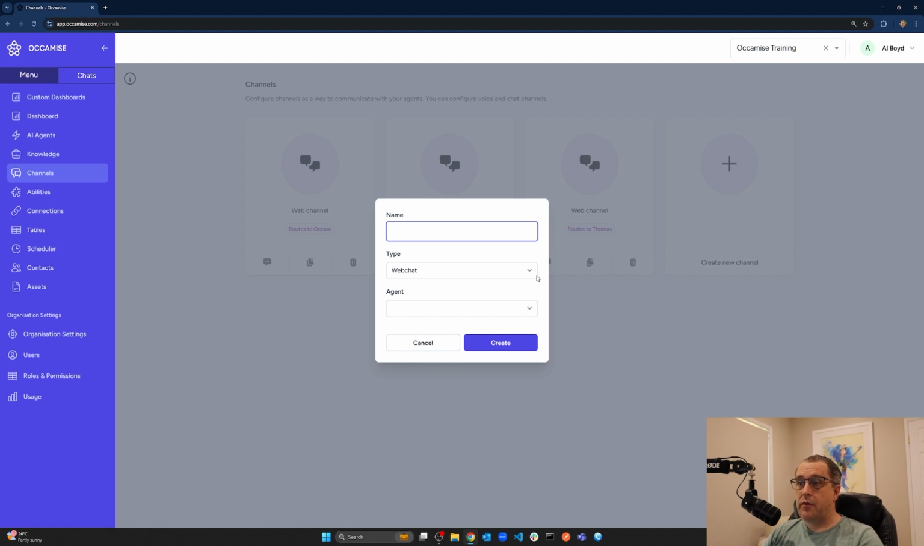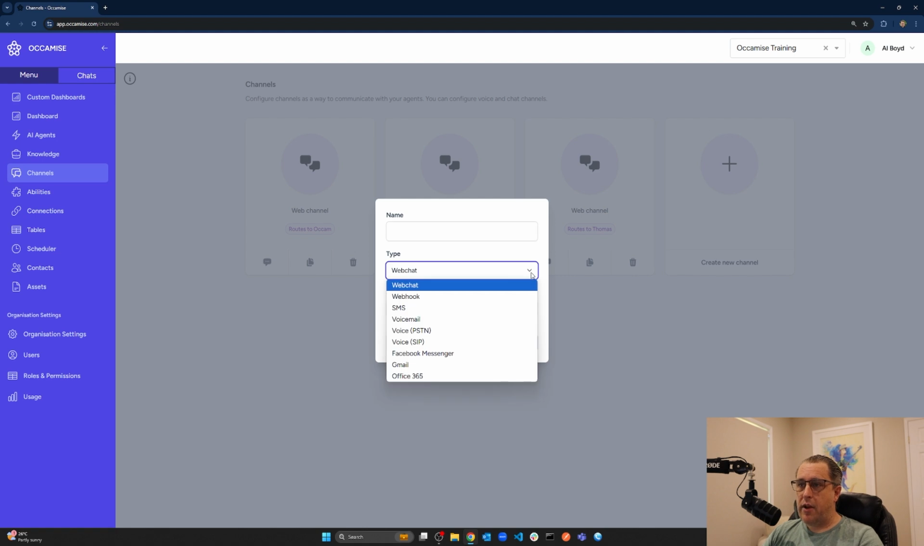The different types of channels that we support. So we have webchat, webhook. Webhook is where you can do an HTTP post request to an endpoint within Occamise, and that endpoint will feed a message to an agent who then needs to execute an action.